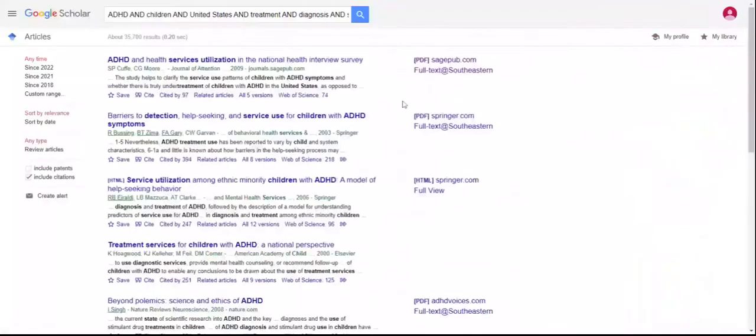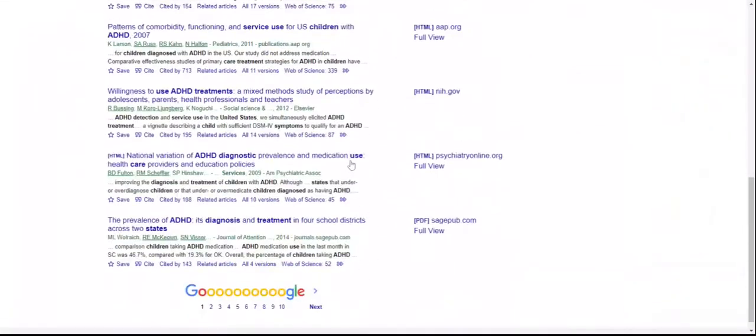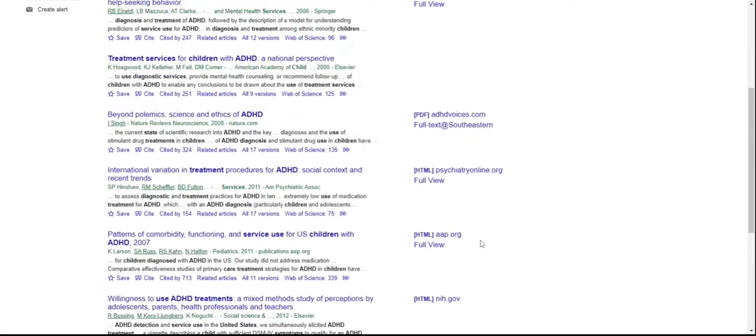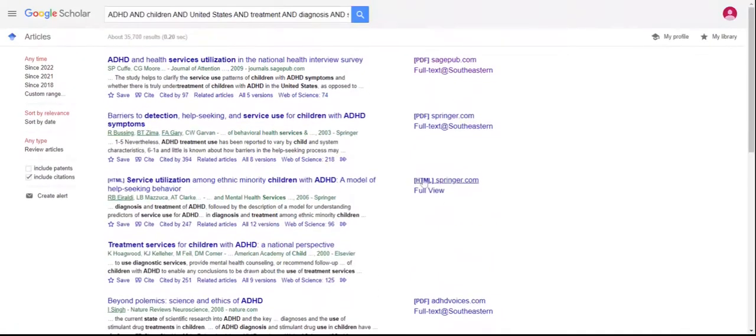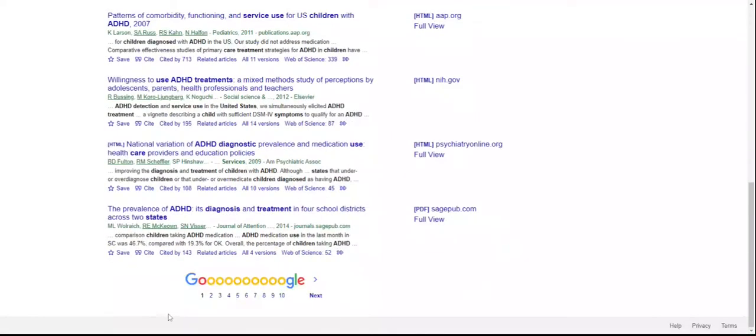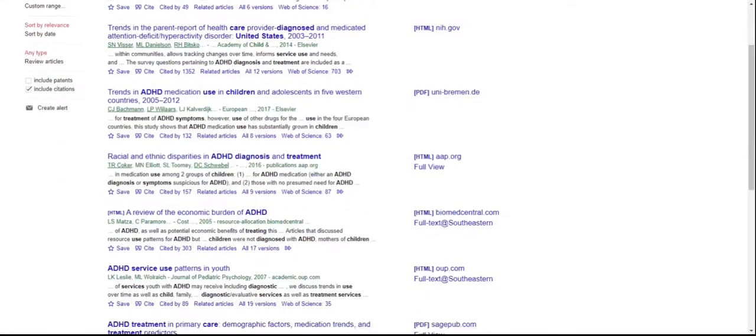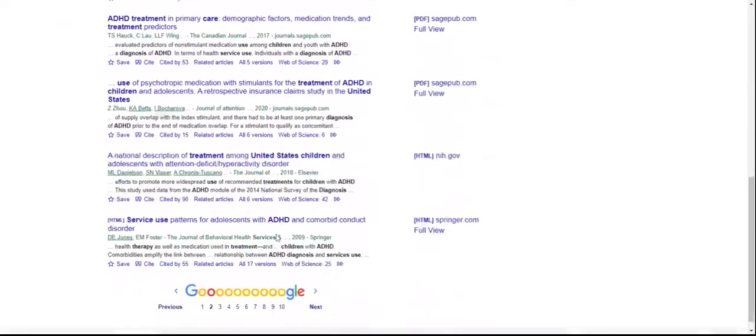However, if it's an article that doesn't have the full text, let's see. If you also see full view, or PDF, usually PDF means you get the full text, and sometimes full view also means it's the full text. But one thing that I know for sure is that once it has PDF or full text or full view, you are getting an article that has all of it. I'm looking for an article that doesn't have a full text so that I'll show you what that looks like. Let's see.